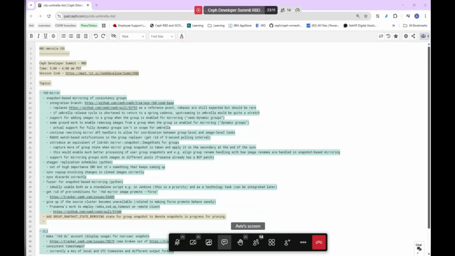Now with mirroring, even the aspect of different pools is restricted today, and with this item we want to eliminate that restriction. Prosana already has a patch for that, which is I think still in a work in progress state, and depends on one other PR that is ready to be merged. I would expect this to land fairly soon, but it's still on the list because it is an umbrella item.